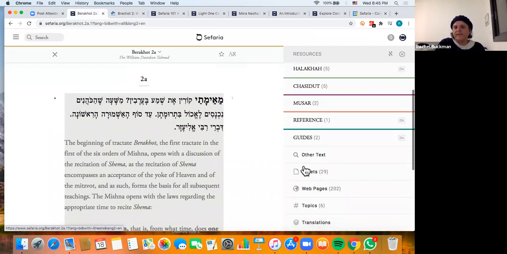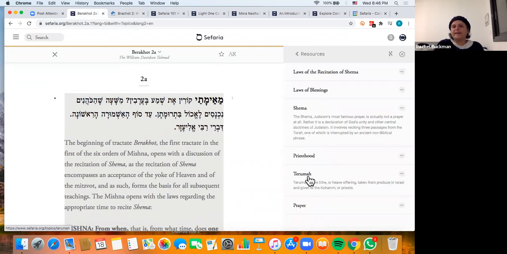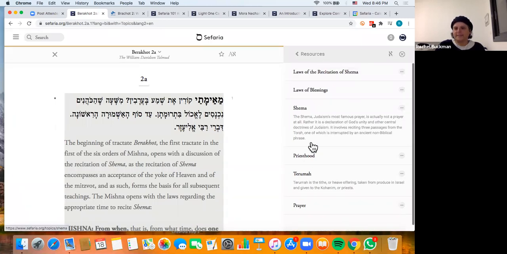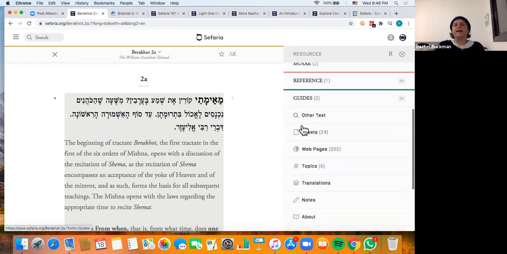That's web pages. Topics we've talked about before. Also, anytime you have a text, you can click on topics, and it will show you there's 6 topics that are connected to this, that have this text in that, like how I showed you the line of sources. So it has 6 of them. You could go there.